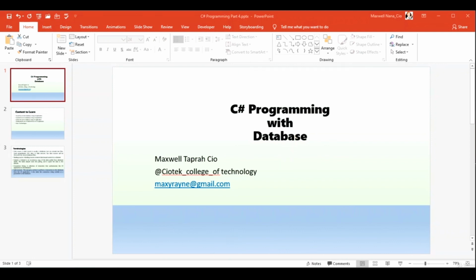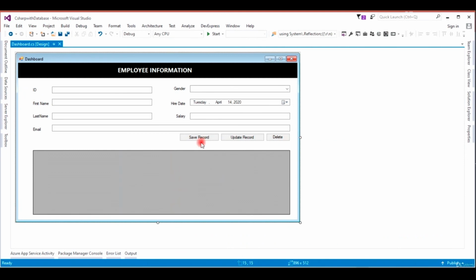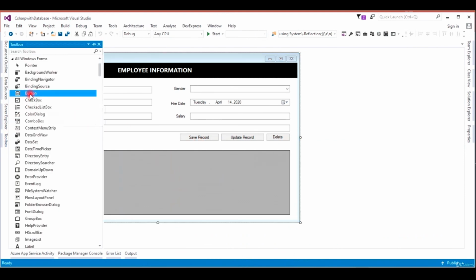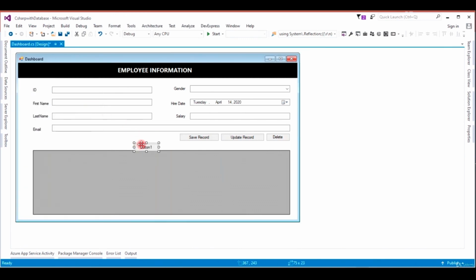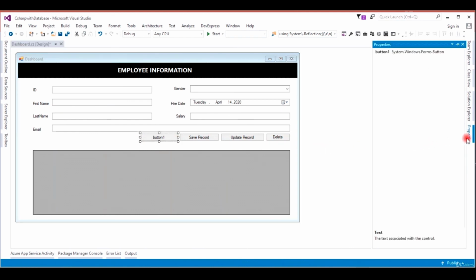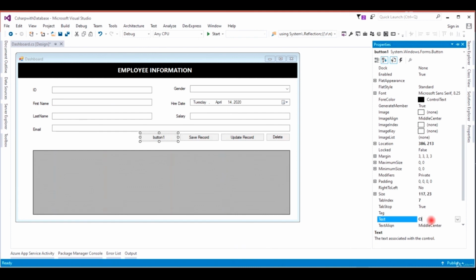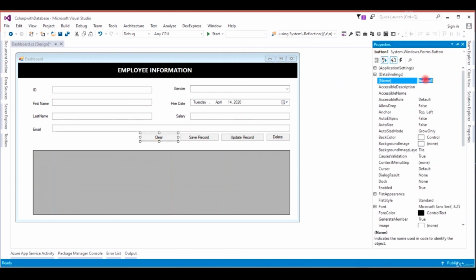Okay, so to clear your text boxes, we'll create a button here. We'll set the text of the button as Clear, and then we'll give a name to the button. Now the name of the button is button1, so we'll change it to btnClear, and then we'll double click on it.